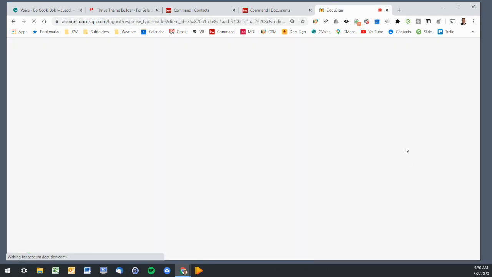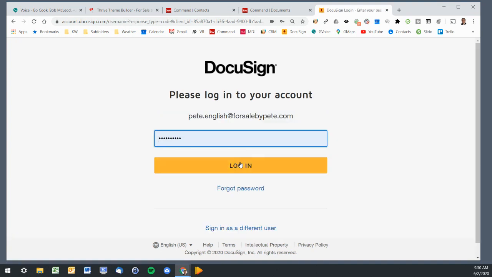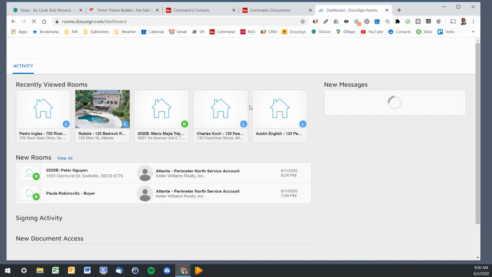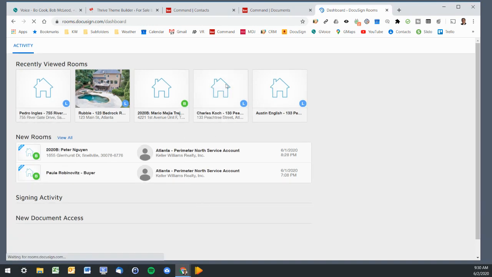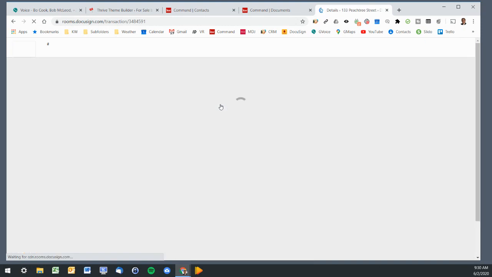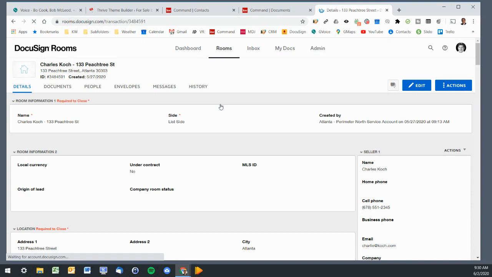Let's log out right here. We're going to log in as Pete. We'll log in right here. And we should be able to find, here's the room right here, okay? That was a shortcut. Just disregard all that. I was logged in with another agent helping them out and forgot to log out. So now I'm in Docusign.